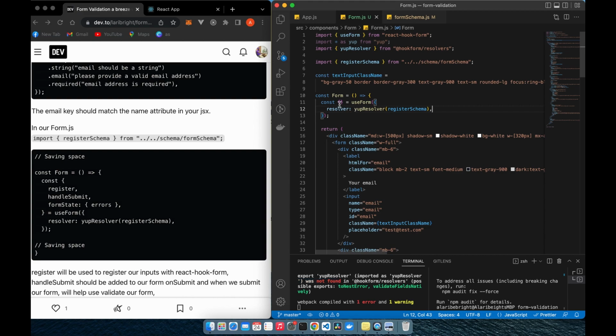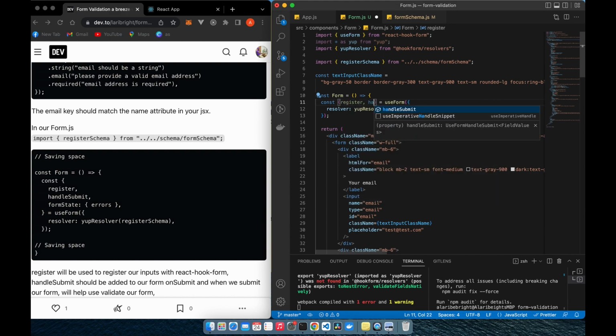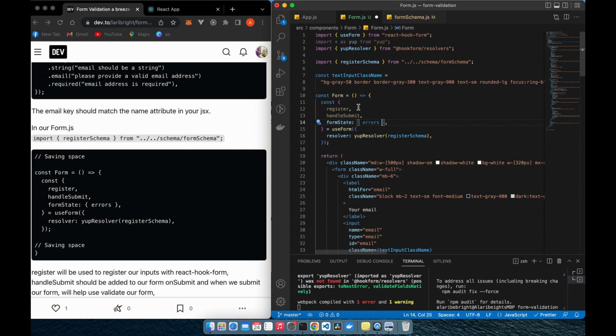Now inside this object, we need to take off some things from useForm. So the first is register, second is handleSubmit, and third is our formState, which in this case will take errors, like this. So register is going to be used to register our individual inputs so that useForm is aware of them. And handleSubmit is what we will be passing to our form submit handler. It's going to be called automatically if our validation passes. And formState lets us keep track of the state of our form. In this case, we are keeping track of the errors state.